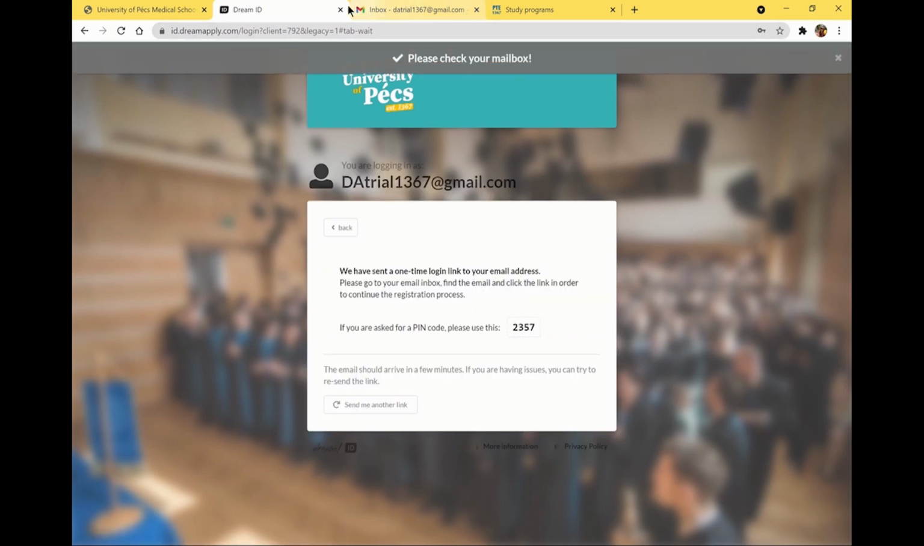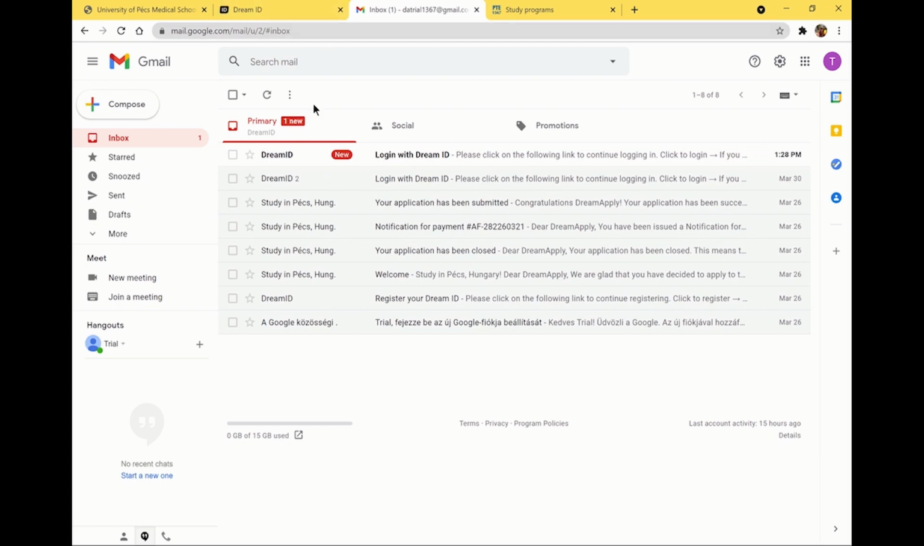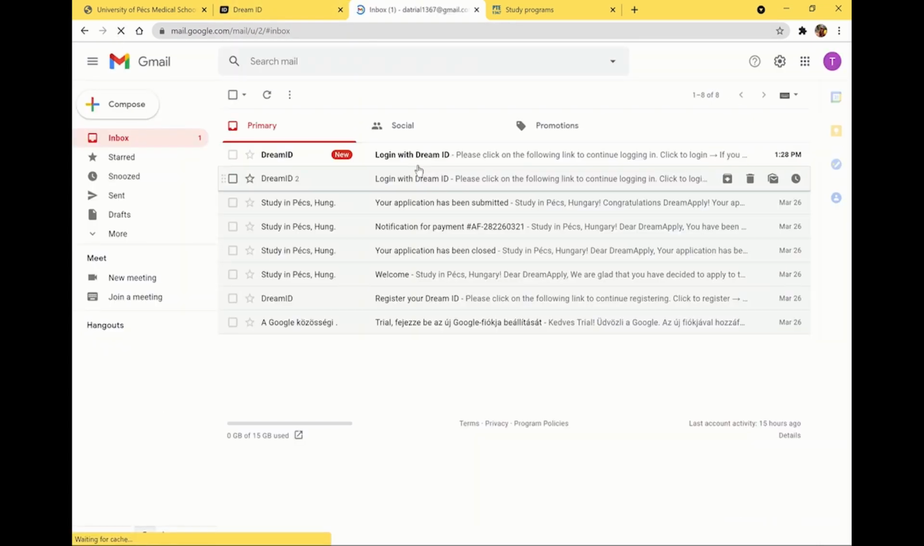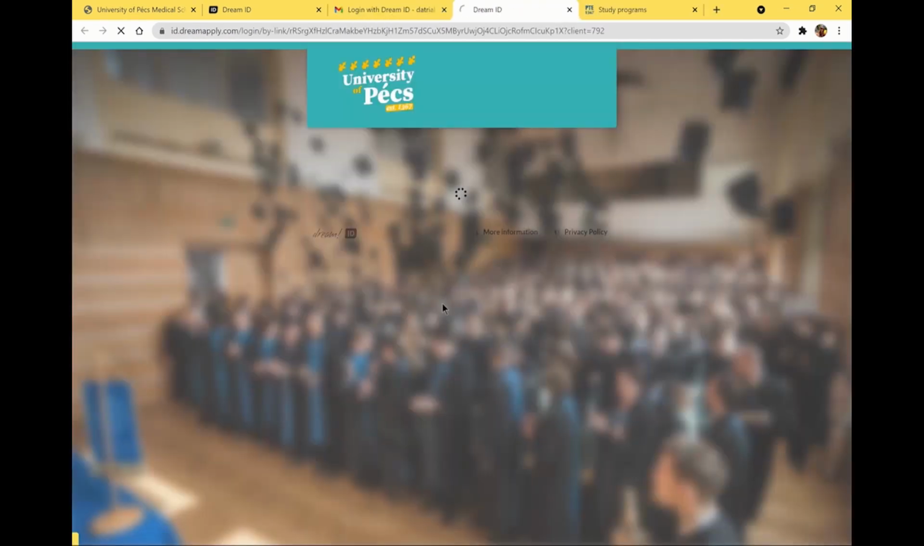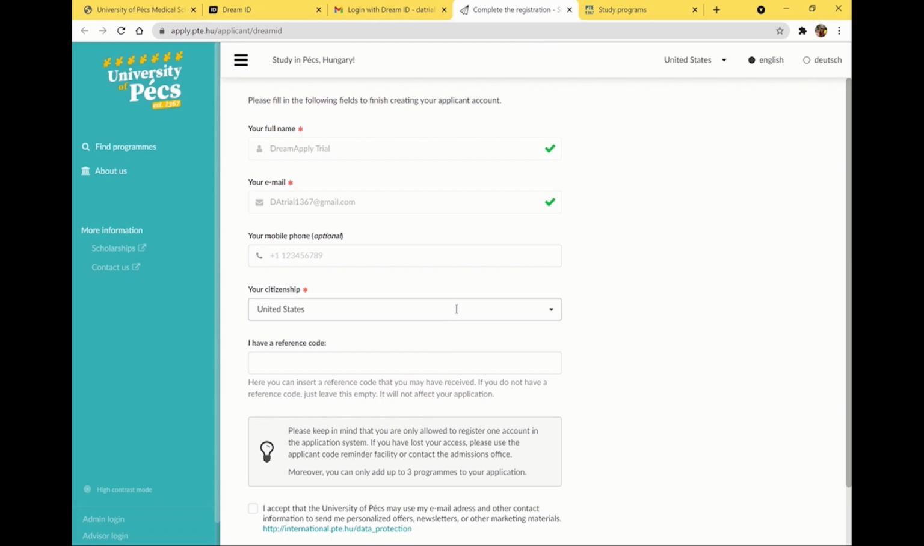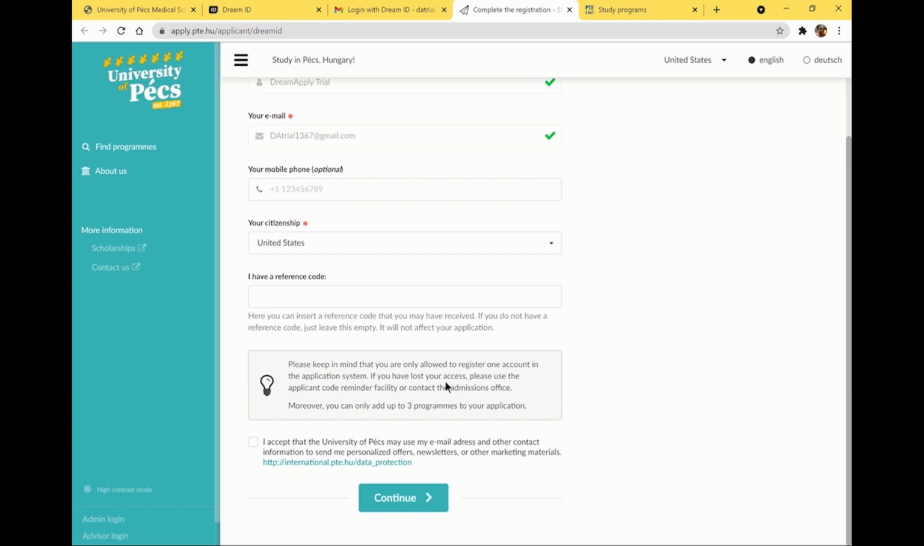After that, please go to your email inbox. Find the email and click the link in order to continue the registration process. After that, you have to give your name and your email address and choose a password. If you've already done this, then you can skip that step. Then you'll begin to register.